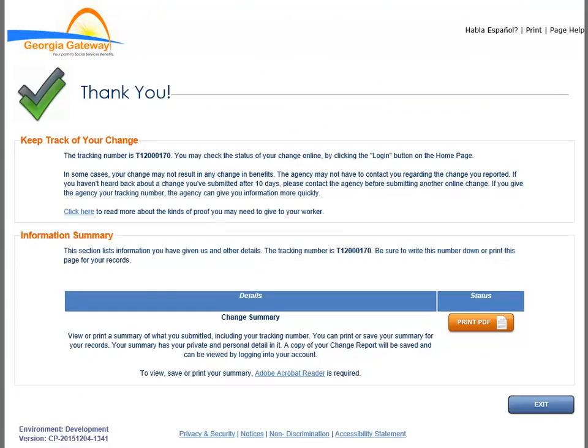Once you have submitted changes, the Thank You confirmation page displays. The tracking number for the change report is shown here. A printable version of the change report is available by clicking the Print PDF button. Although some pages make reference to the customer logging in to retrieve information, this is not the case when the customer is applying through a partner or provider. Customers applying through partners or providers cannot access the status of their applications or cases from the customer portal.